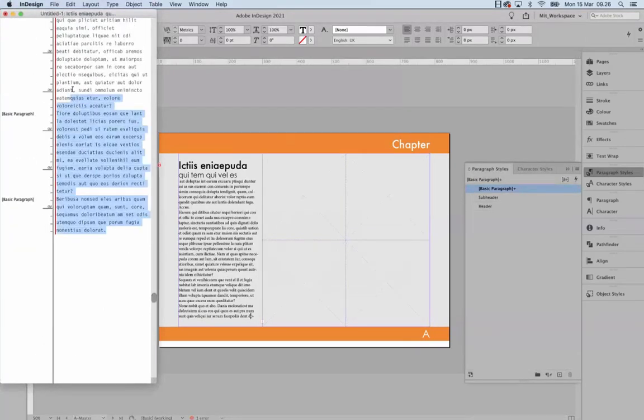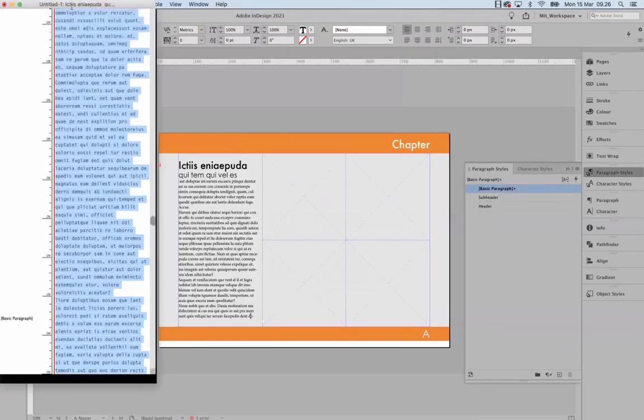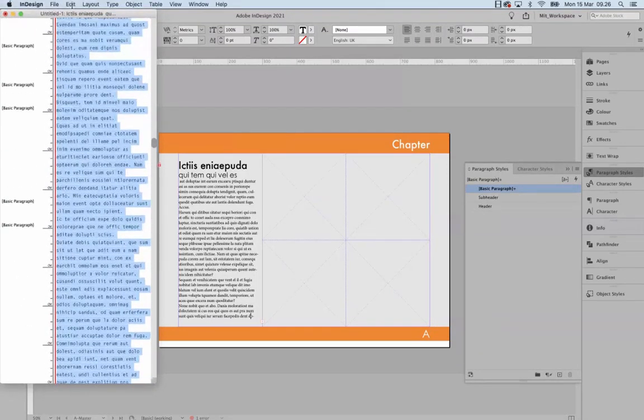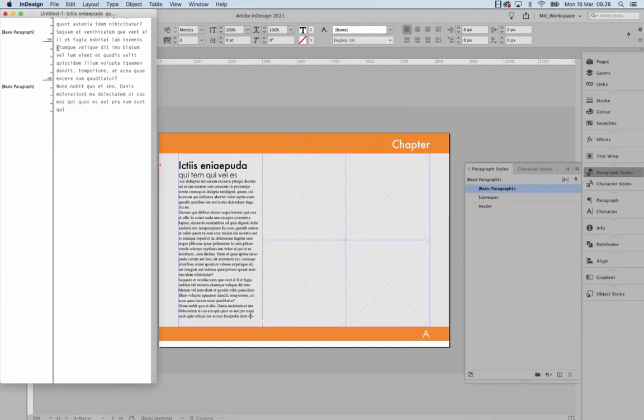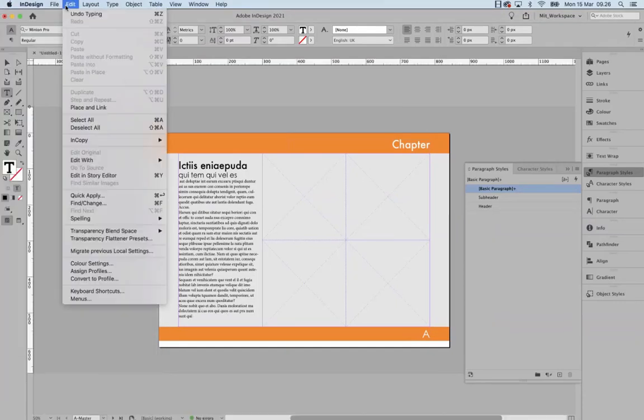That's a lot of text. I'm just gonna delete everything here because it's just ipsum lorem text. Of course, if this was an article, a genuine article, you shouldn't just delete all the text inside. So that's edit in story editor.